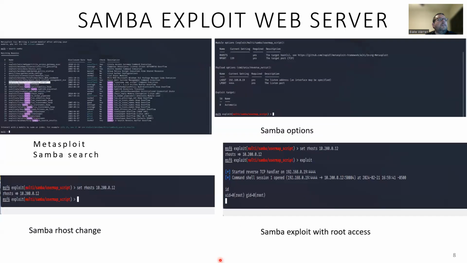And then as you can see on this bottom one down here, we exploited it, and we've got root access right here. So this Samba exploit gave you root access on the web server.